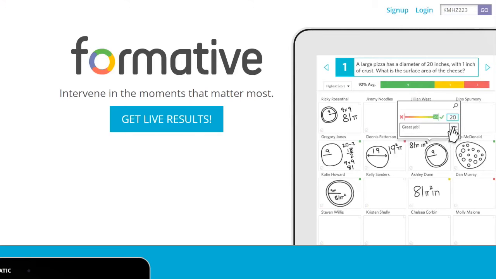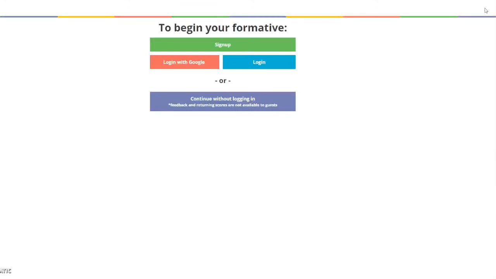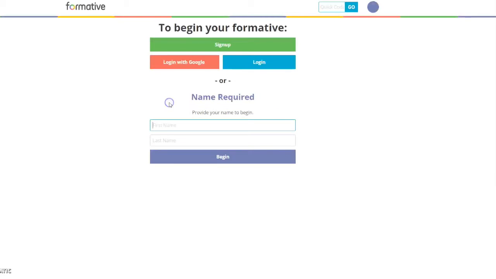So I'm going to put my code up here, and this is what your student screen would look like. And they can log in with their own account using Google, and there's a clever login.